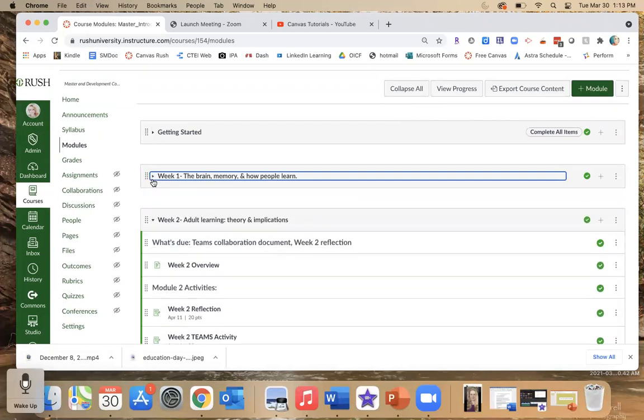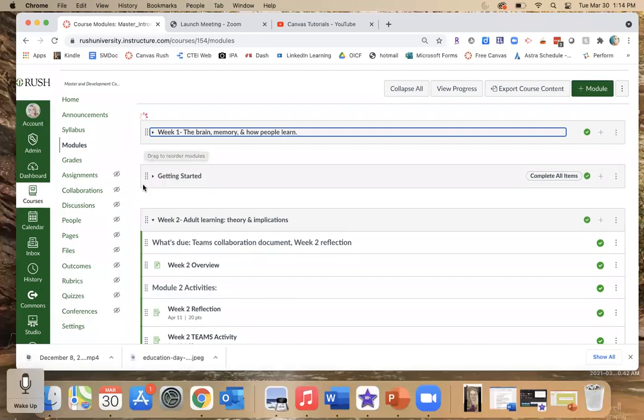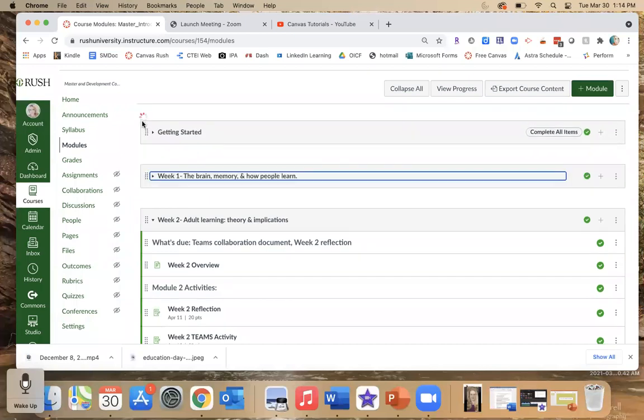You can also rearrange modules very, very easily by these eight dots that you see. When your mouse goes over it, it actually tells you you can drag it to reorder it. So you just drag and drop to be able to reorder your content however you see fit.